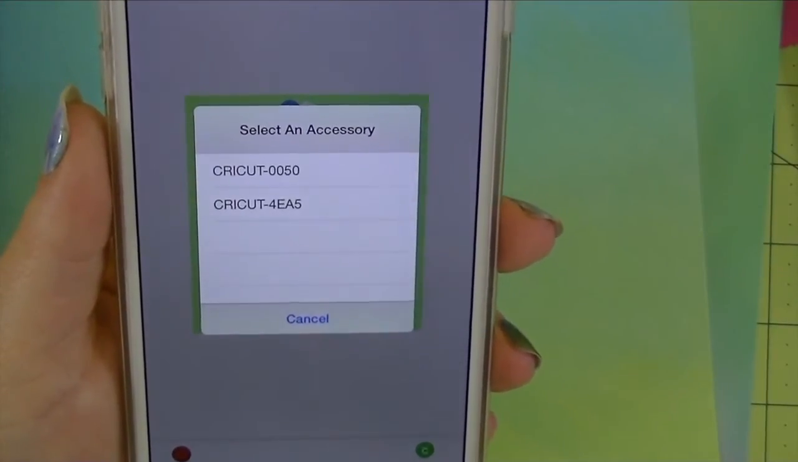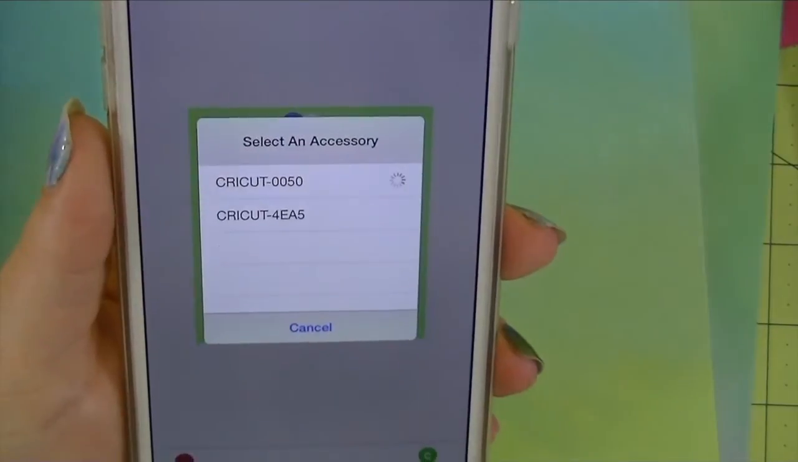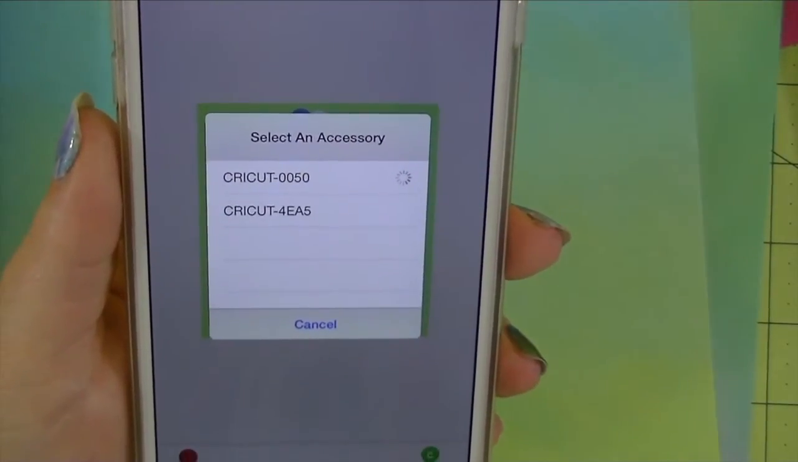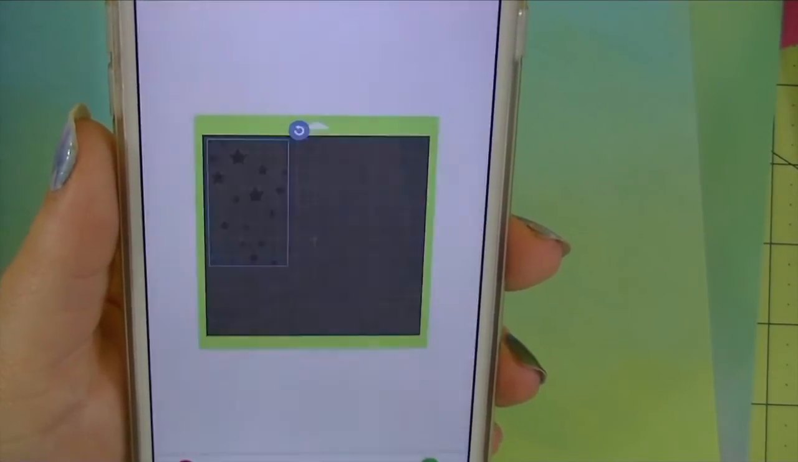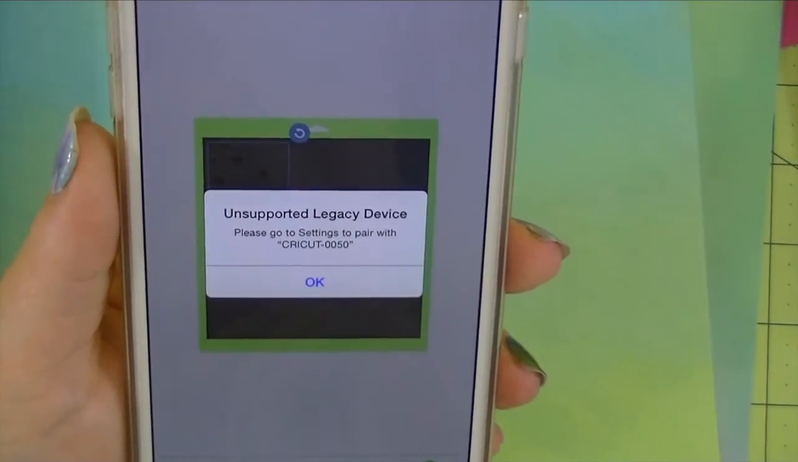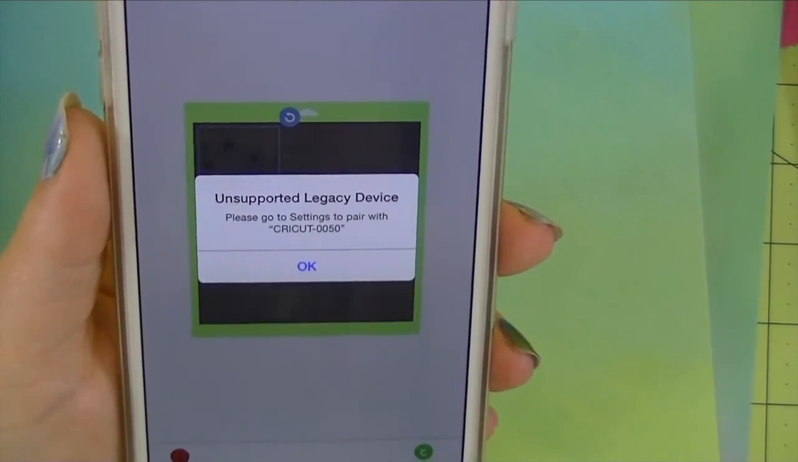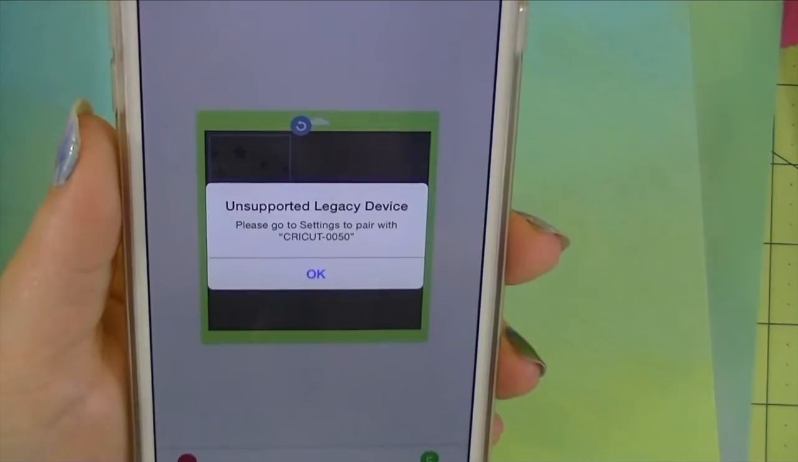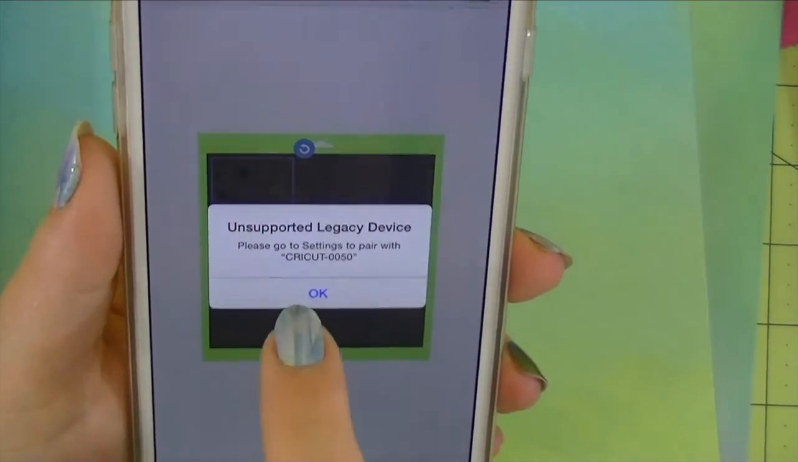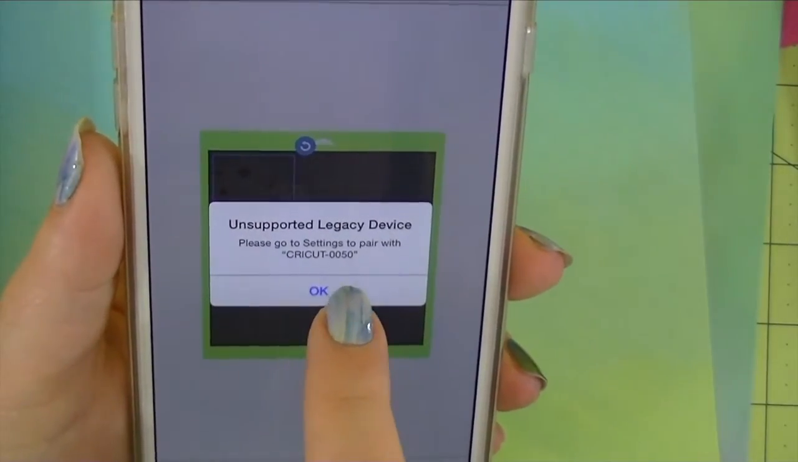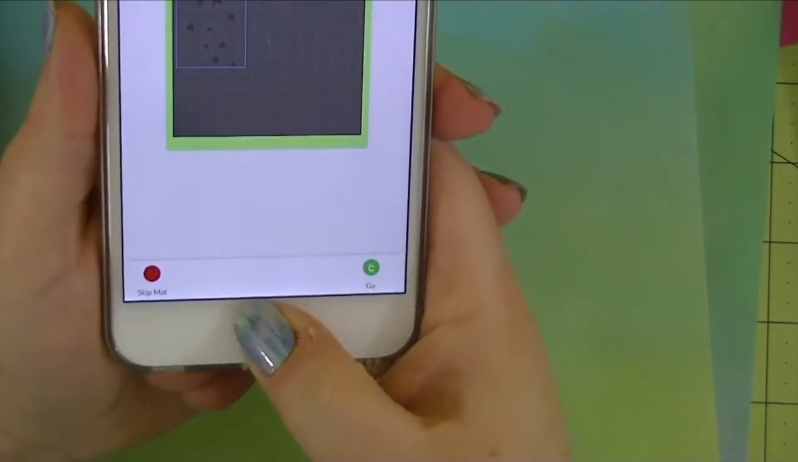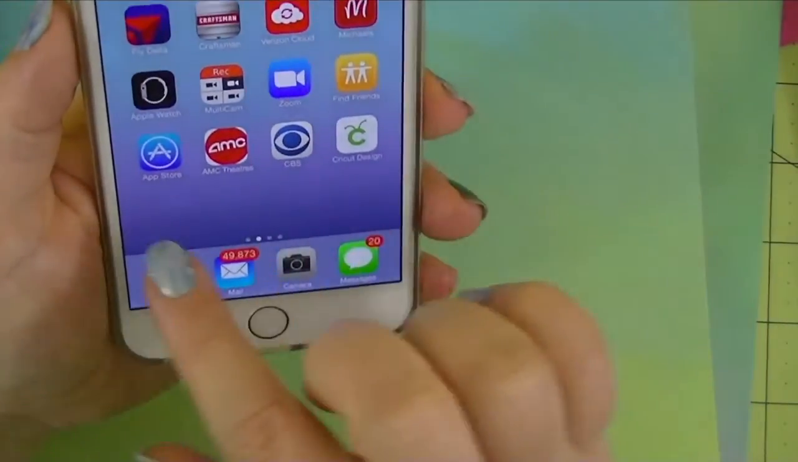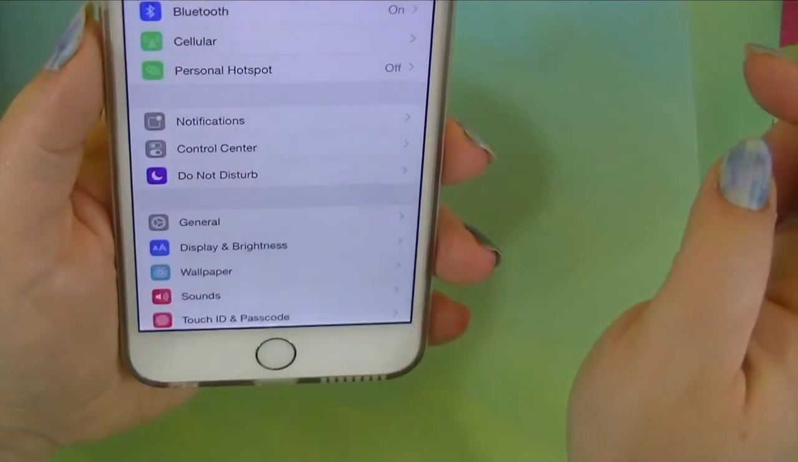Okay, I have 2 Cricuts on. I'm going to click this one. This is the one that is down here with me. Okay, unsupported legacy device. They're wrong. It's not a legacy device. Please go to the settings to pair with your Cricut. Okay, so we're going to click the home button on the phone and we're going to go to settings.